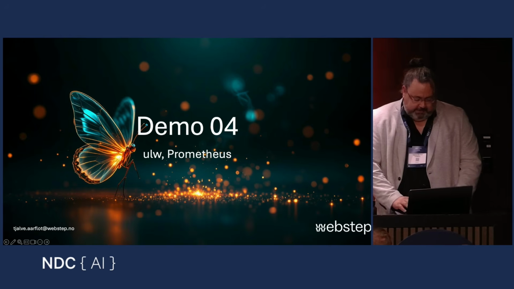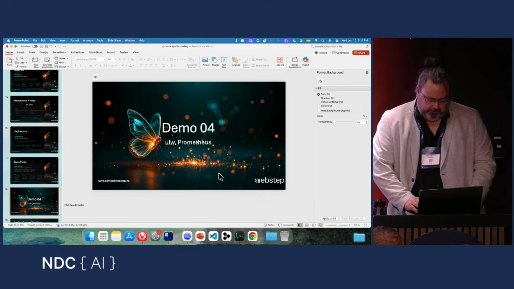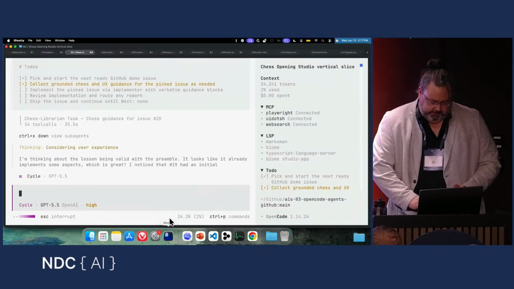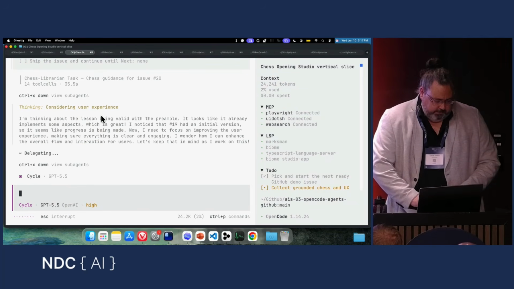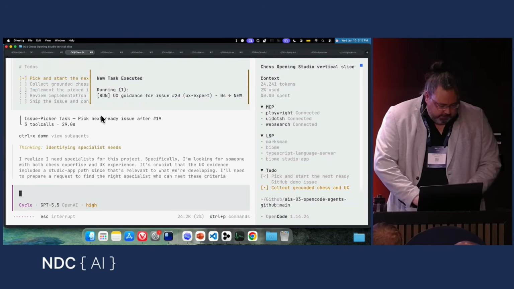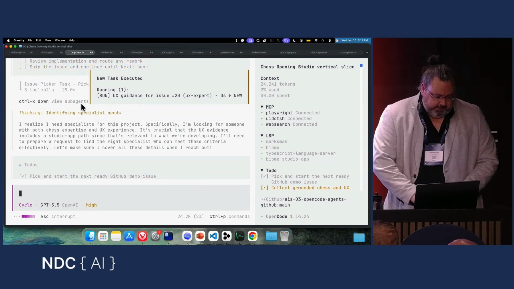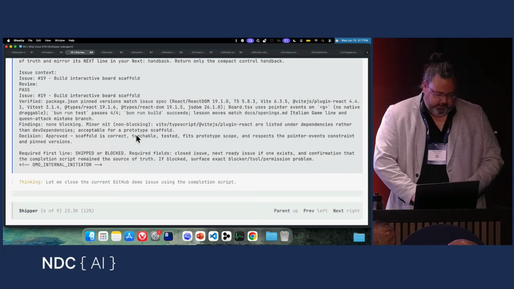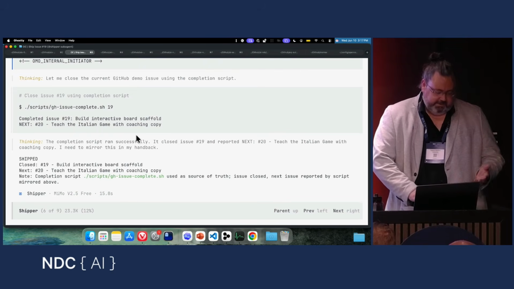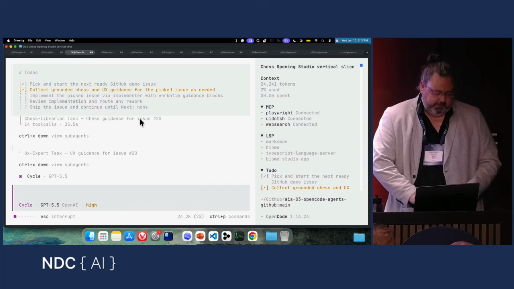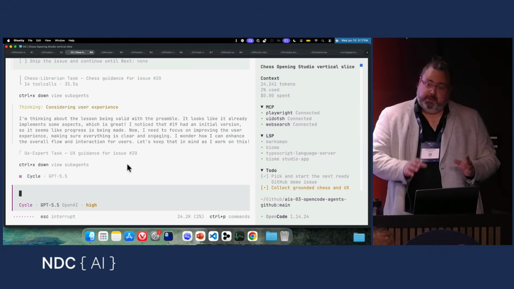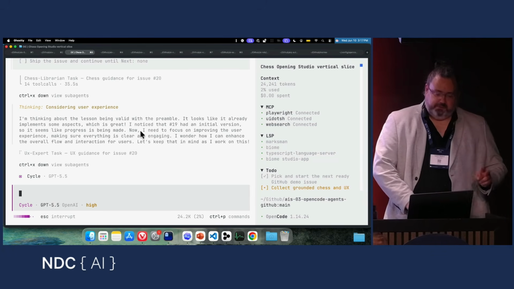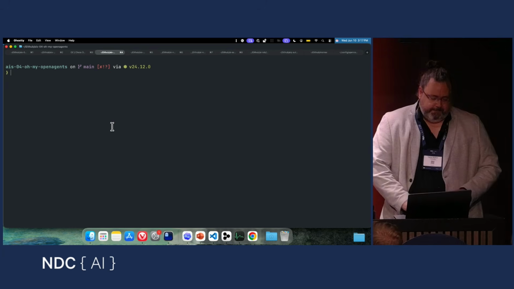So let's go back to the demos. It works, great. Let's look at the other one. It has picked another task as far as I can see. It has shipped the tasks, completed the issue, etc. and shipped it. And then we picked a new task. So it still works pretty well, the manual way of doing it.